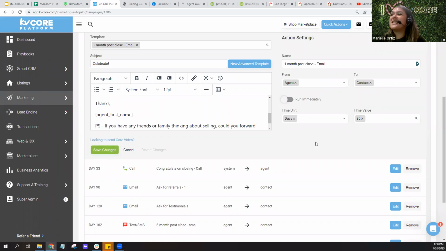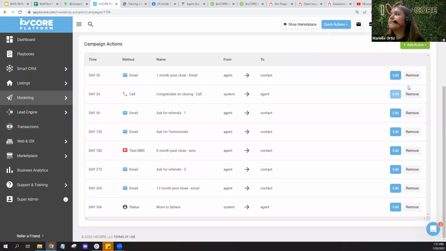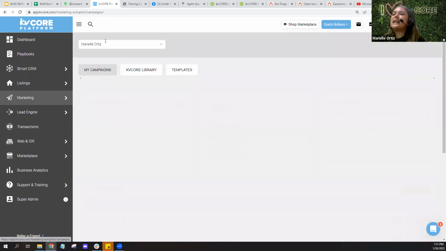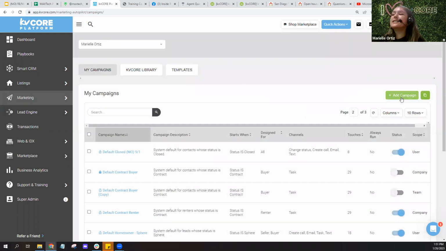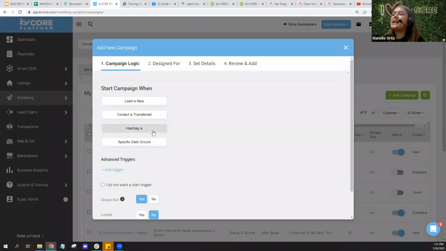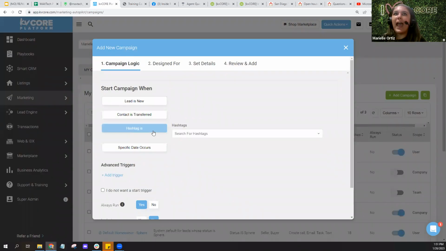Additionally, I could adjust maybe the time or date at which it sends out, remove steps, add in actions if I want to beef this campaign up with some more actions, or I could even create perhaps a campaign entirely from scratch. I could even choose to create a campaign that's triggered by, say, a hashtag that I've built out in the system, my own custom label.